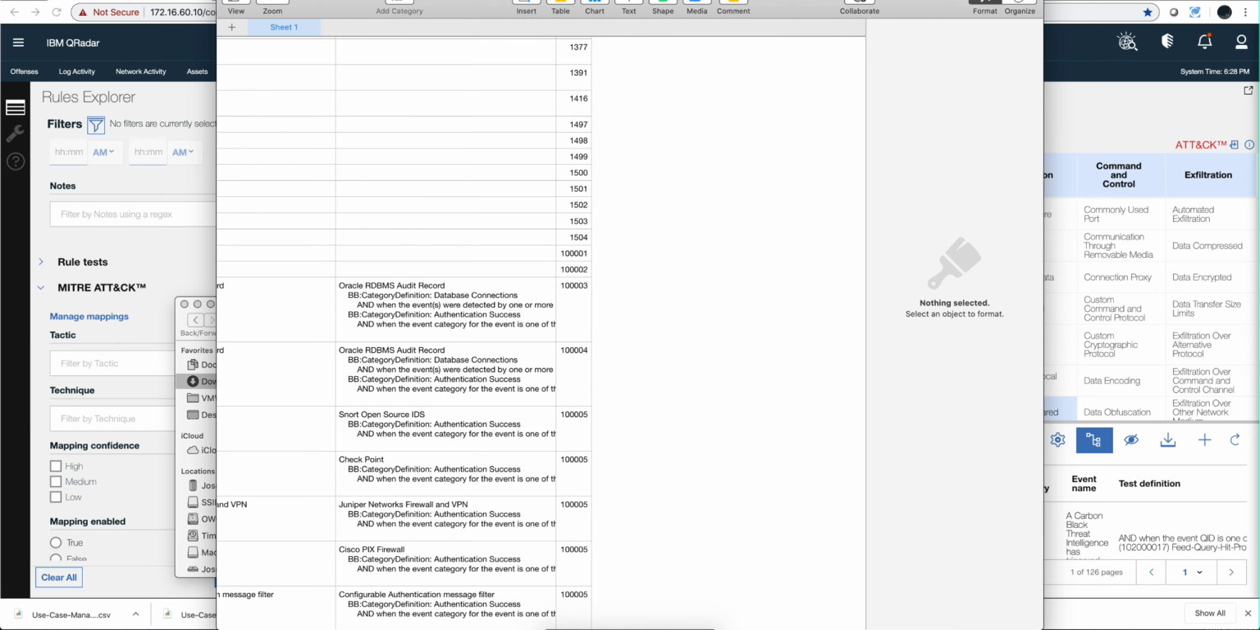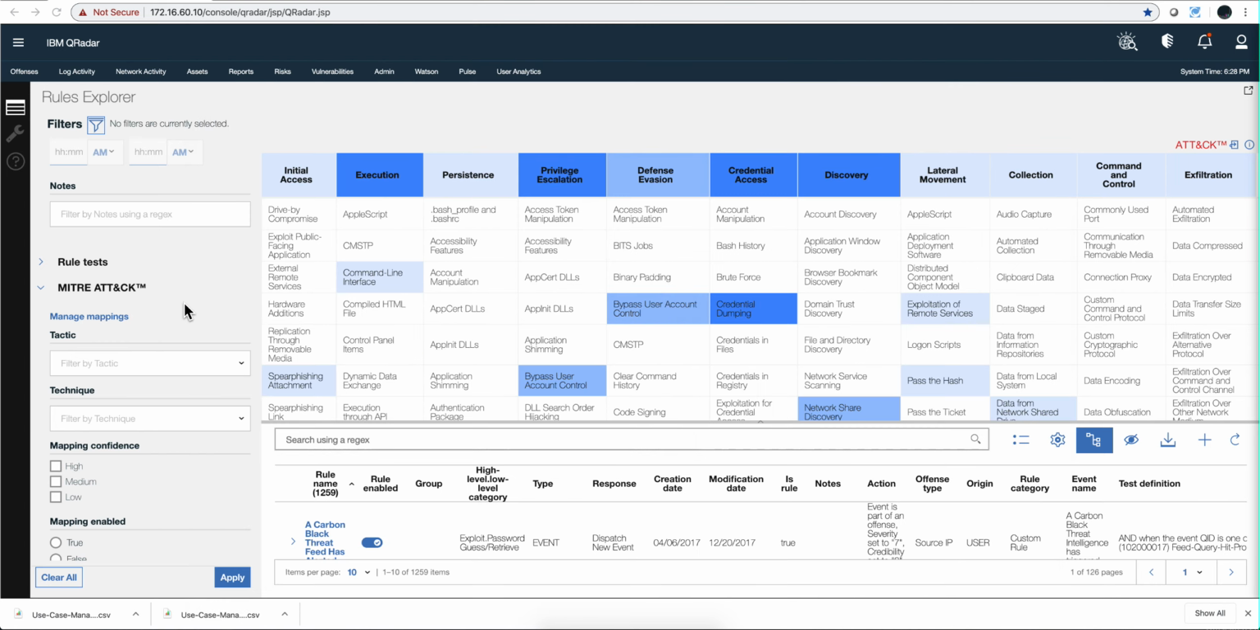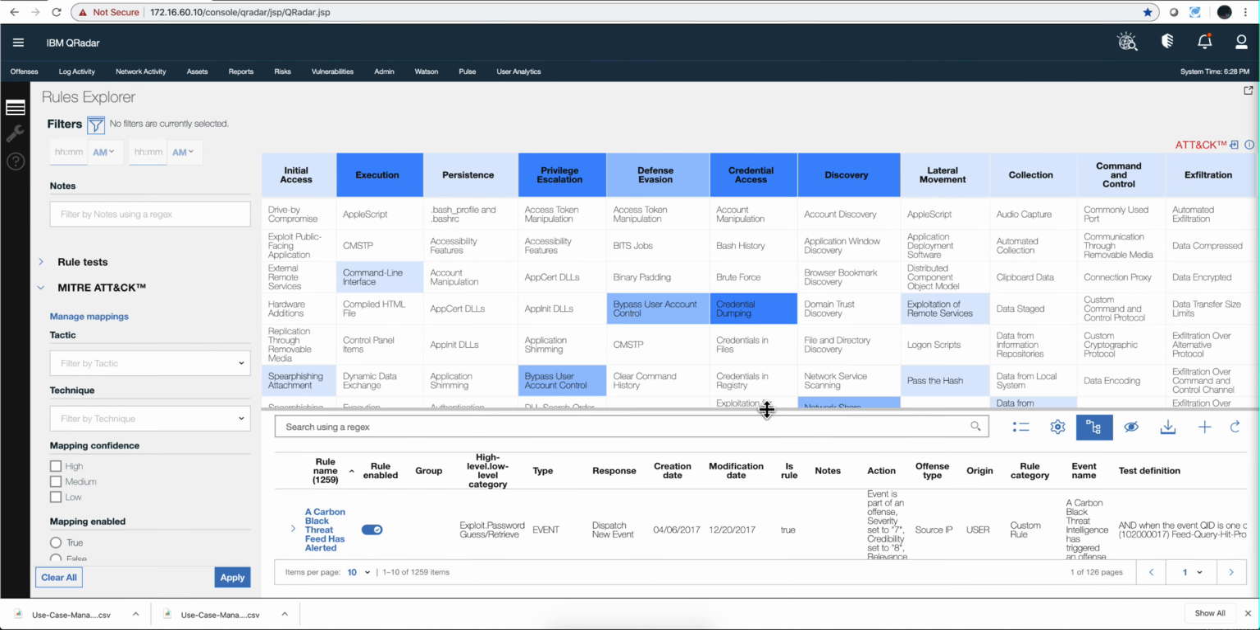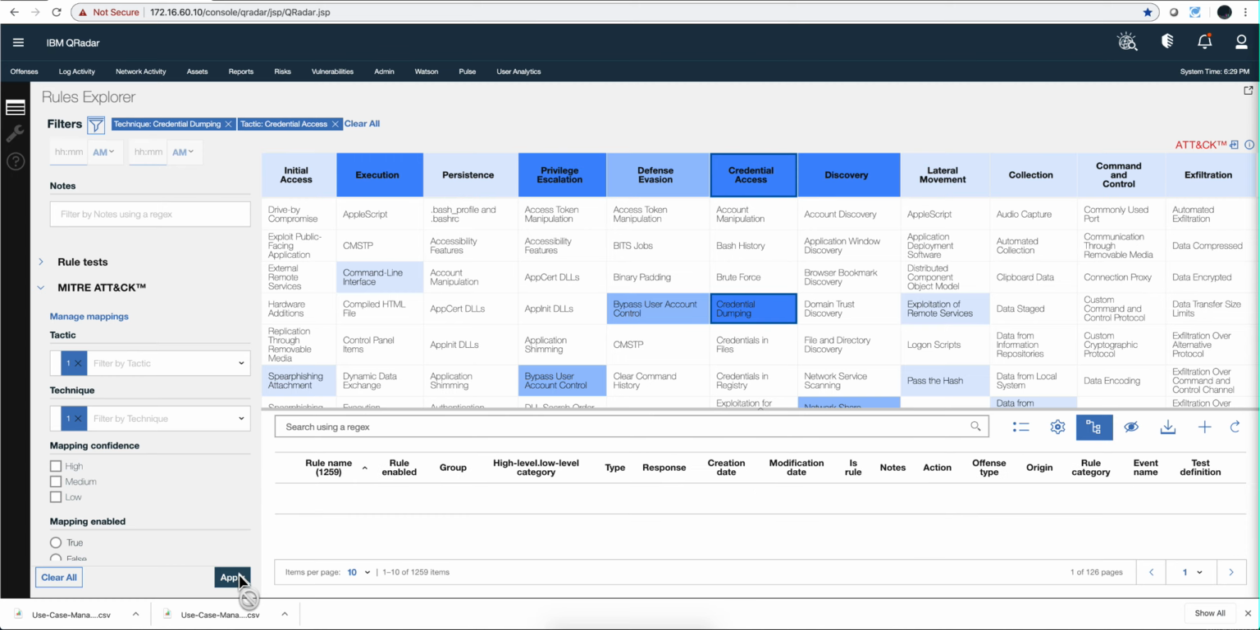And of course, that also showed up in this view here. You have this view on the top, and this thing is collapsible. If you don't see it when you open the app, it might be all the way down. But in here you see all those fields selected, and you can say, for example, what are the rules that are involved with the technique credential dumping and the tactic credential access. And notice that when I click on it, I get these filters selected, and you click apply. Always remember to click apply.